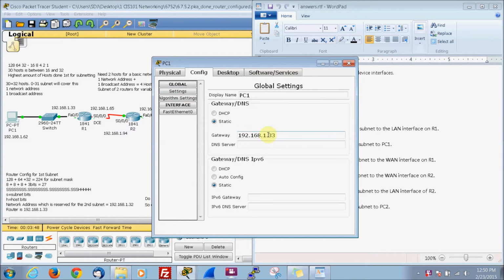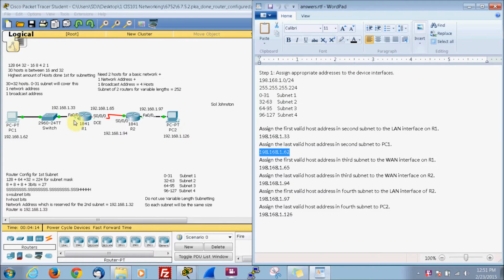We'll go to our settings, and our gateway will be the next port over, which the switch doesn't count because it just broadcasts everywhere. So the port on this R1 router right here would be 192.168.1.33. That'll be what we'll be configuring in a minute, but that'll be our gateway to the next networks over here. So we'll go ahead and get out of this, so that's all saved.